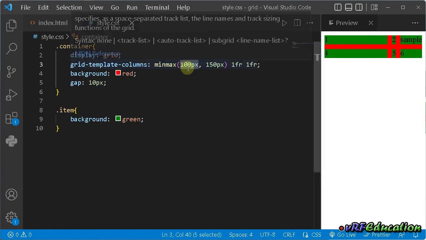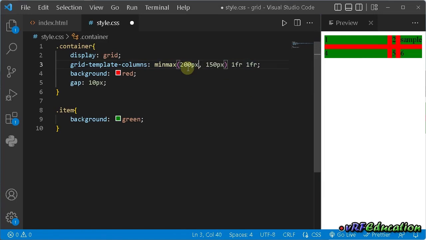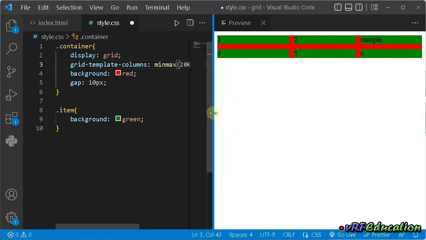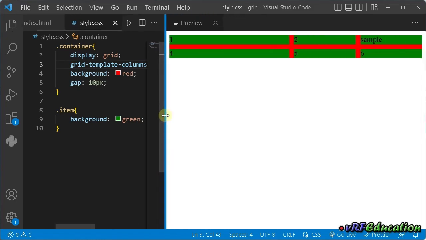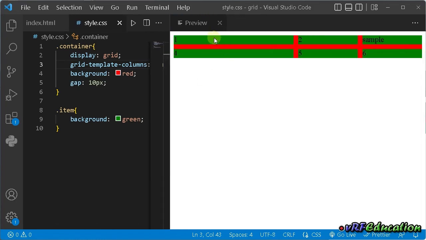What if I change it to this one, for example, 200 pixels and 250 pixels? Let's grow it a little bit more, and I will save it. Now, as you can see, I have much more space on the first column, and if I try to grow now, it gets to 250 pixels, so these 2 columns will grow.